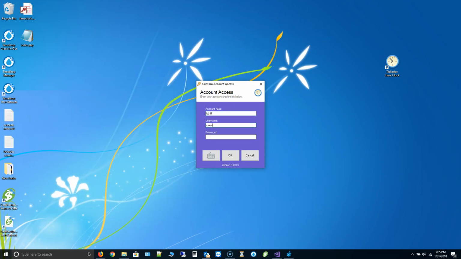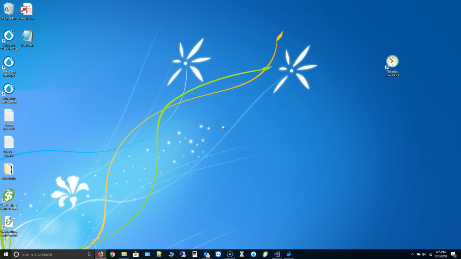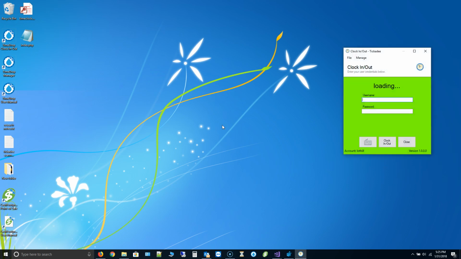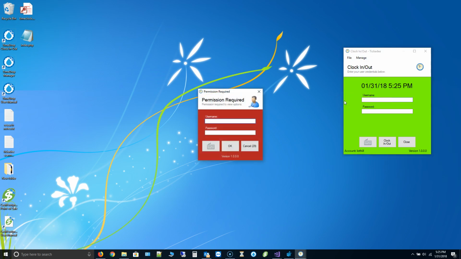LotHill, we'll do manager, and then password. And that has gone ahead and it's set the account to LotHill. You can see that in the bottom here. And then now what we can do is we can clock in and clock out using the username and password. The other options here are under the options on the manage menu. I'm going to go ahead and log in. Same thing here. You need to have access to sign in, active, and manage settings.